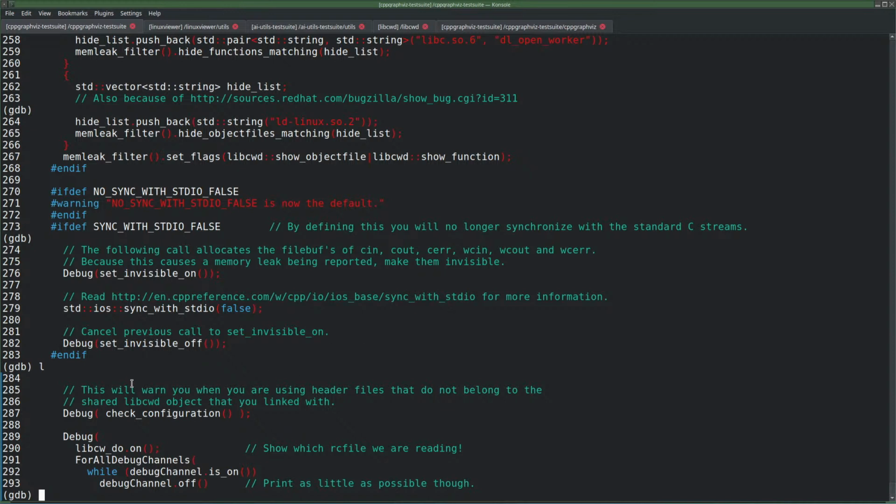Yeah, well, not sure about this anymore, but oh wait, no sync with this is now the default, so we don't have to do this anymore. Interesting. Didn't know that. Anymore, I guess.